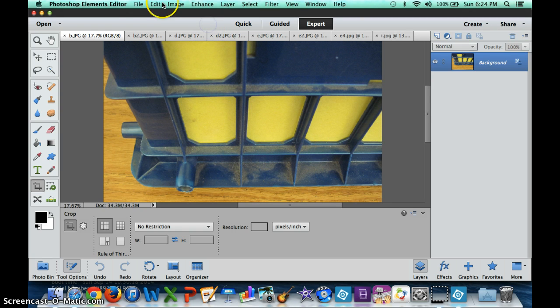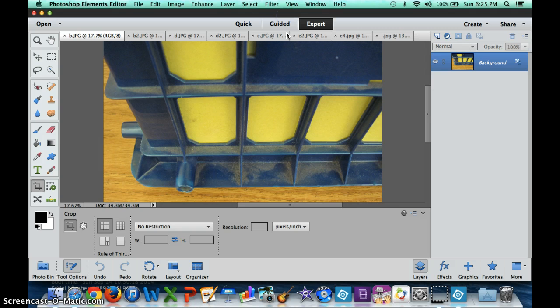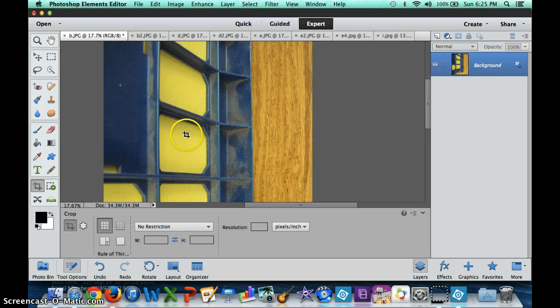So in order to do this, I'm going to go up to the menu bar. I am going to go to Image, Rotate, and here it talks about 90 degrees to the left, 90 degrees to the right. 180 would be flipping it around. You can also flip the picture. So I want to rotate it 90 degrees to the left. So hopefully you can kind of see the B.